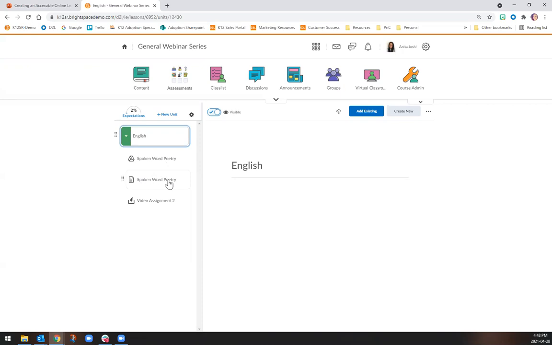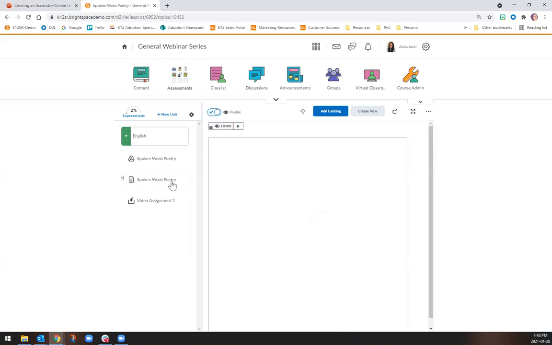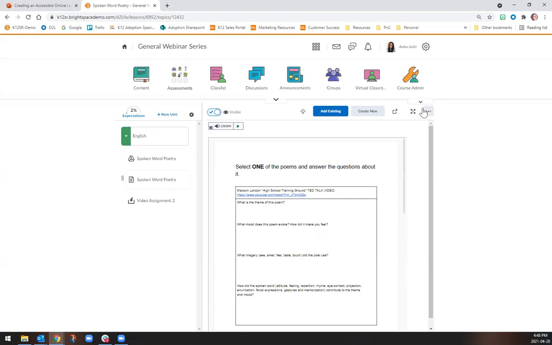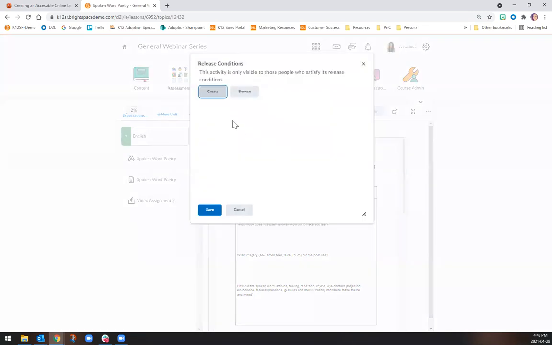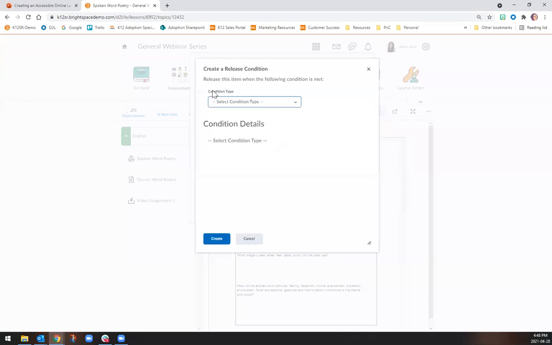So I'm going to click on the piece of content that I want to set the release condition for, which would be my second piece of content. So I'm going to click on it. And then in the right-hand corner, you see here, there are 3 ellipses. So in this area, you have some options. I'm going to go into view release conditions. Now I am going to create one. Once you create them, you can go into browse and choose ones that perhaps you use commonly, but I'm going to create one for this.